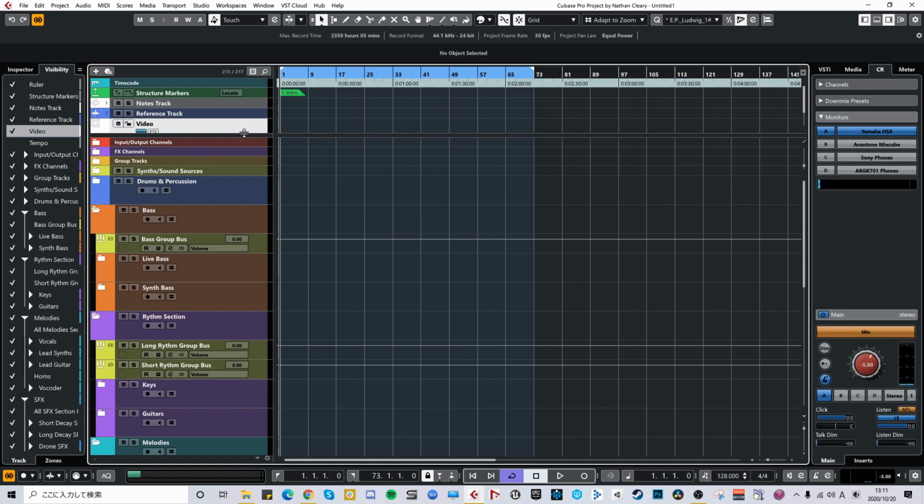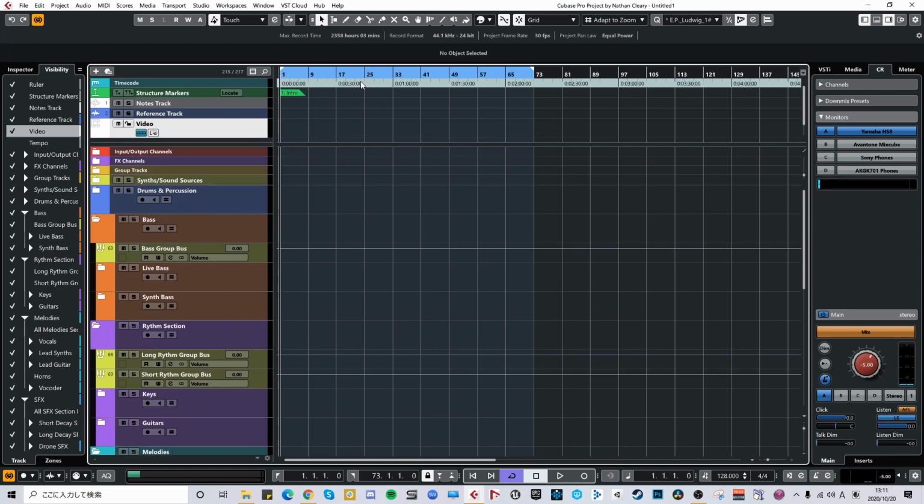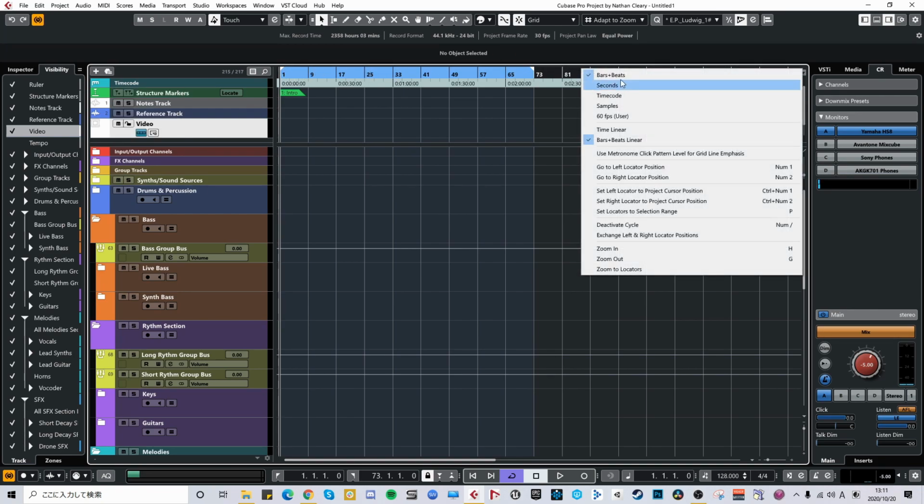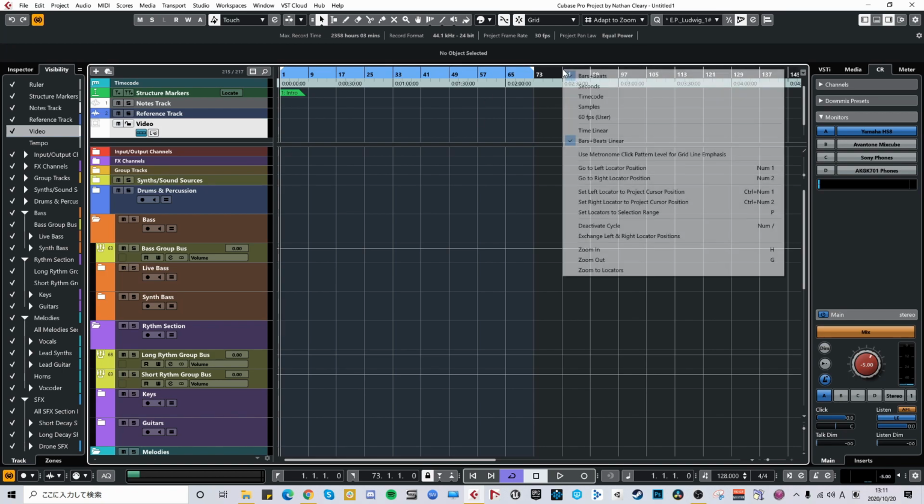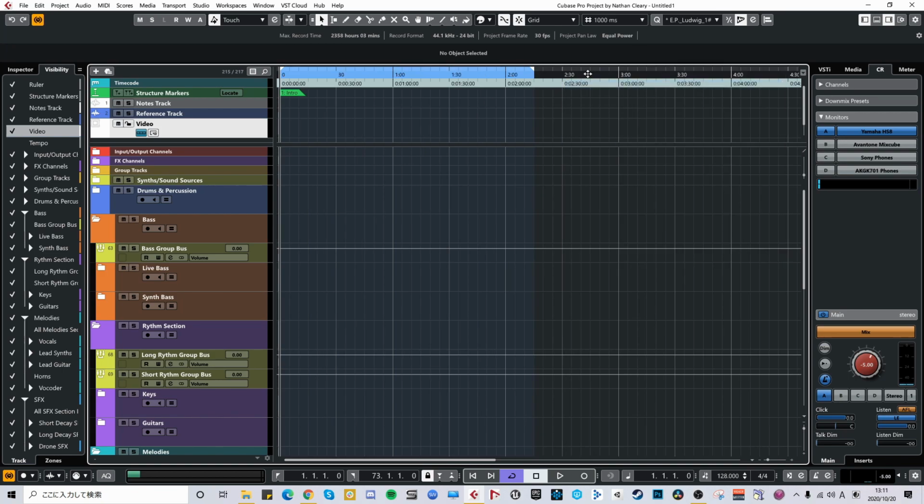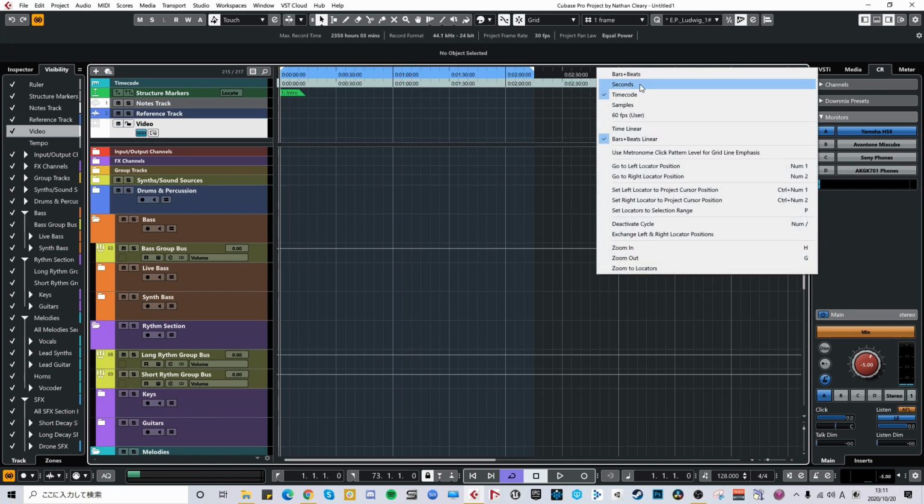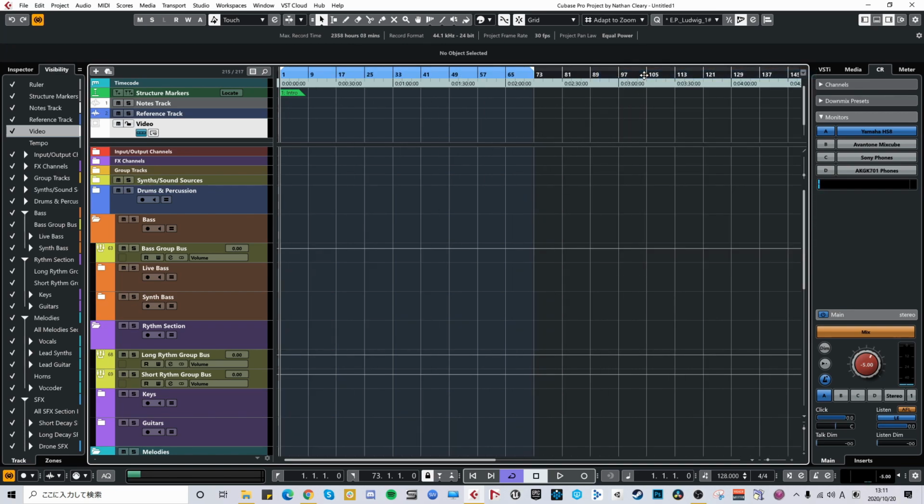And another little hack I love as well is to have a ruler up here. I'll have this normally in beats and bars. You can change this also by right clicking. You can change this to seconds, time code. So if you're in post, that's quite useful. But if you're making music, bars and beats, obviously most important for music.